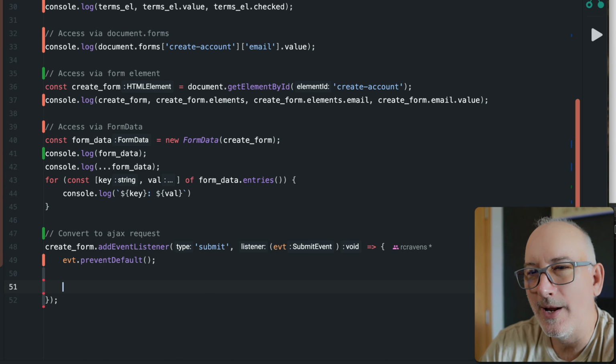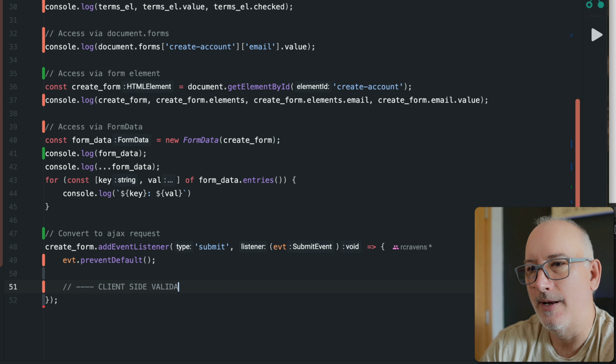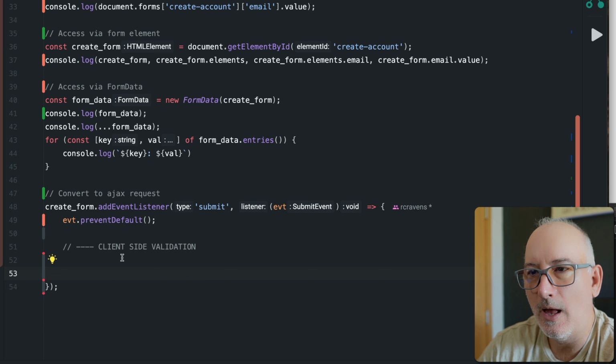So if we were going to just write the steps. So first of all, there would be some client side validation. That's definitely the first step. We'll look at how to do this in just a moment.